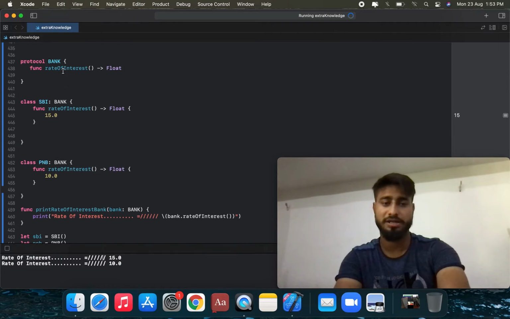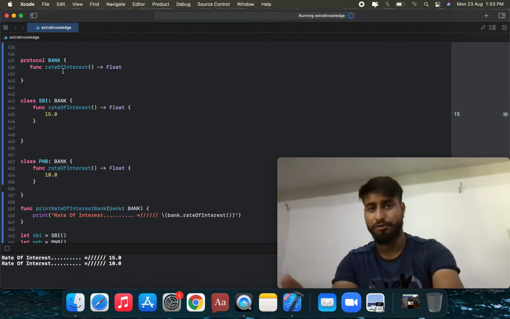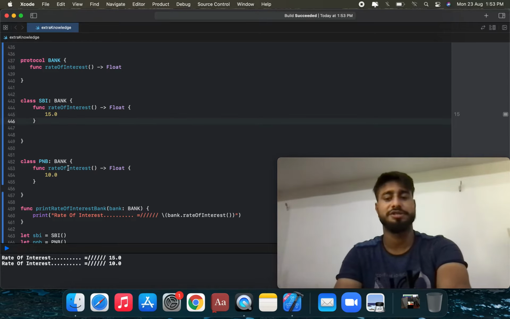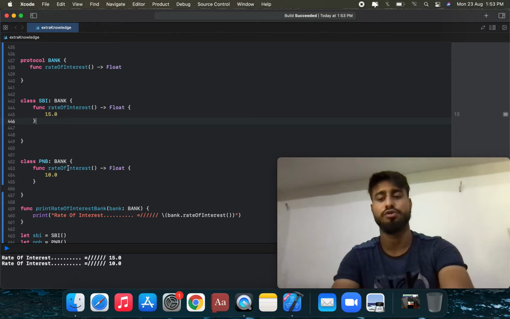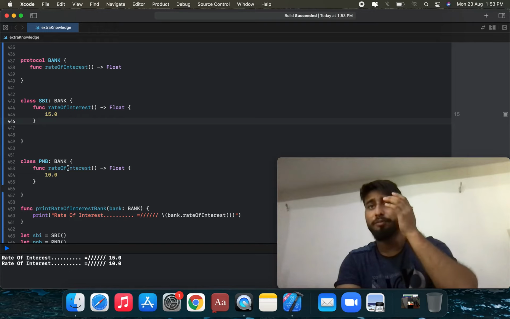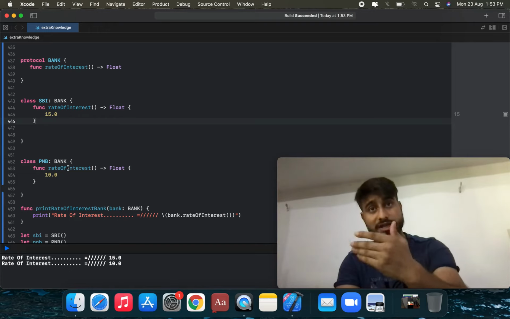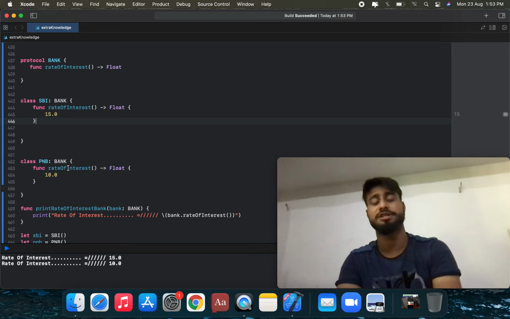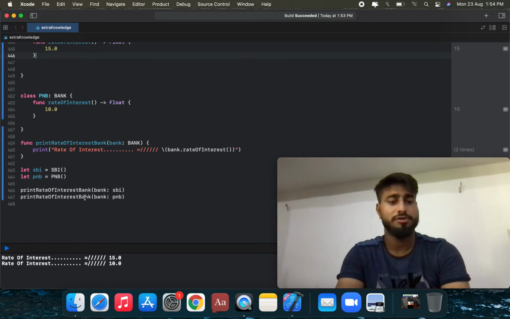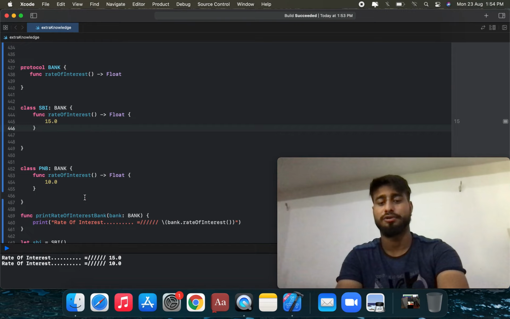So bank is a protocol. So what is this protocol? We use a protocol for common functionality. The rate of interest is a common task for the banks SBI and PNB. So we use a protocol for common task functionality. A protocol defines a blueprint of methods, properties, and other requirements for a common task of functionality. So we can consider this a protocol in Swift.